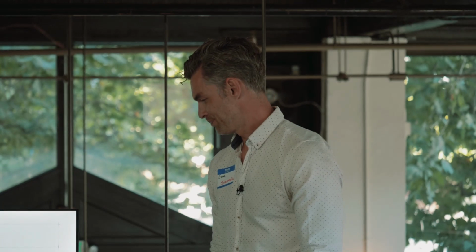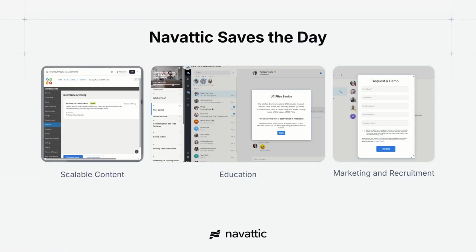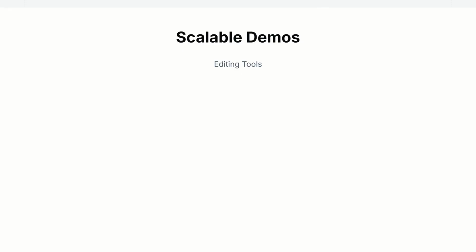So Navattic does save the day, and I'll go through each one of these, starting with scalable content. Let's talk about how it has helped me scale. The first is the editing tools. For all of you who have built in this, you've used the editing tools. It is probably my favorite feature about Navattic over everything else.